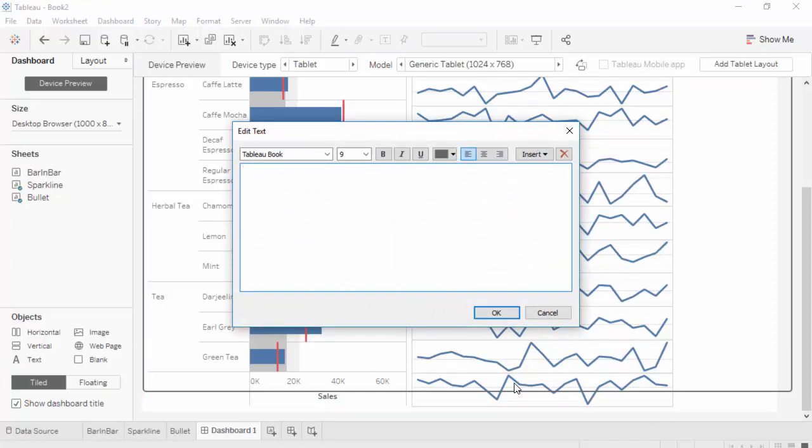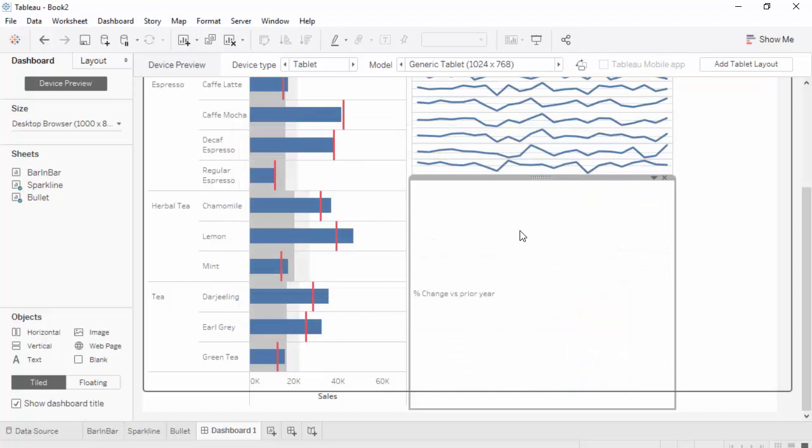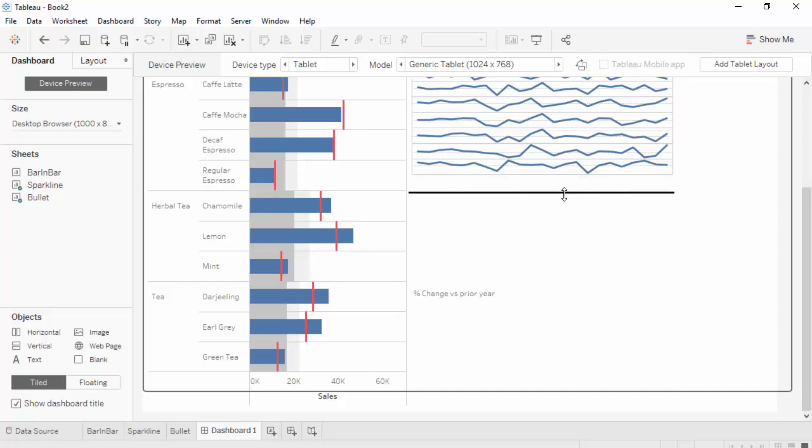Okay. Now here we removed the x-axis title label from the sparkline. So here we can add a title for what the line represents. But right now we don't know what the line represents, so we can say percentage change versus prior year. Okay. Now reduce the size.